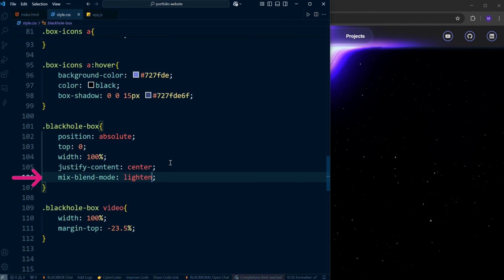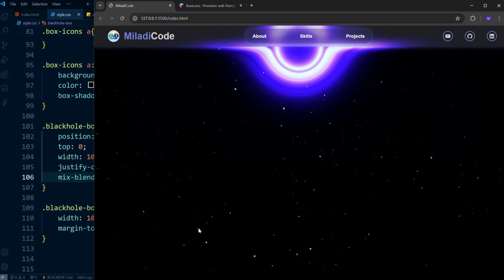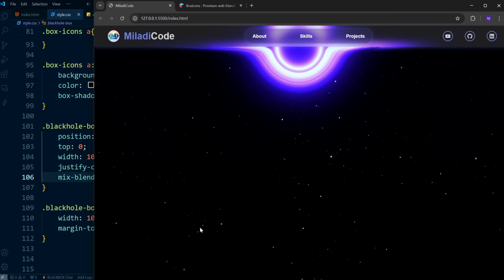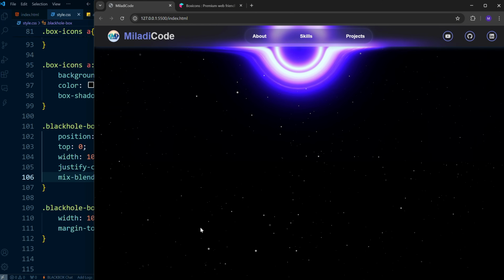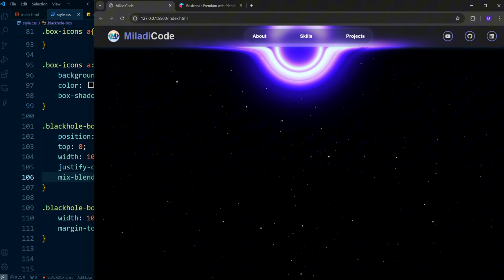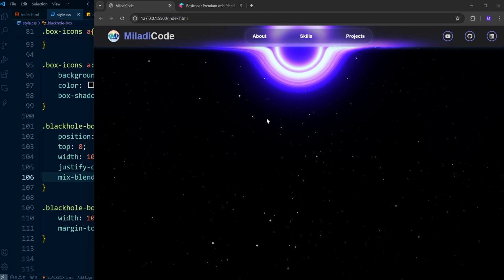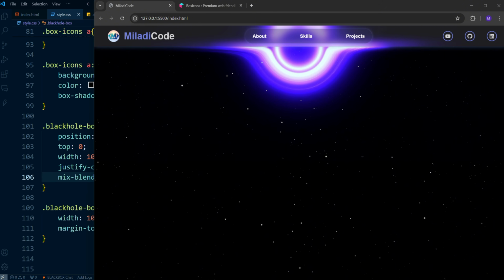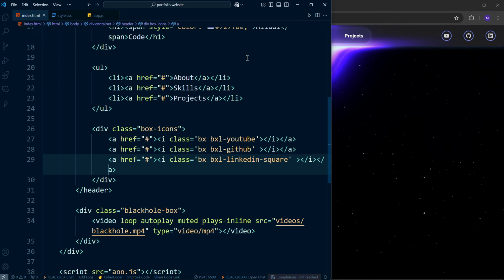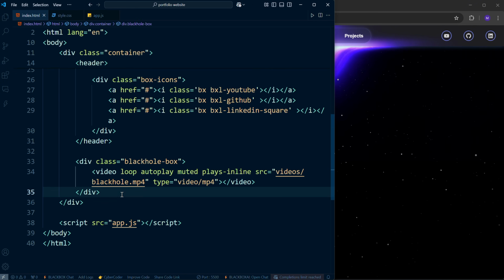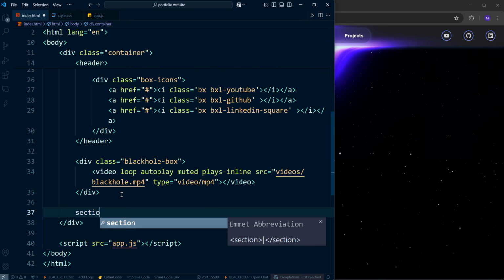To seamlessly blend the black hole animation with the background video, apply mix-blend-mode lighten to .black hole box, allowing it to interact naturally with the background elements. Now that the black hole effect is set up, go back to your HTML file and below the .black hole box, create a new section with the class name Hero.